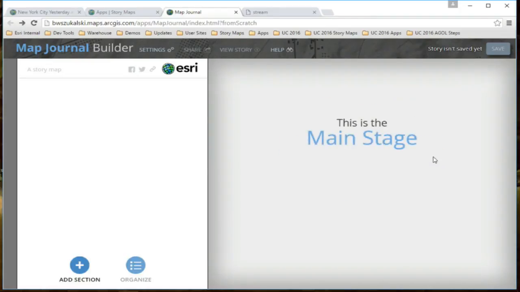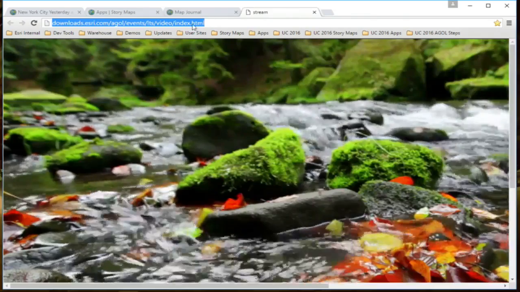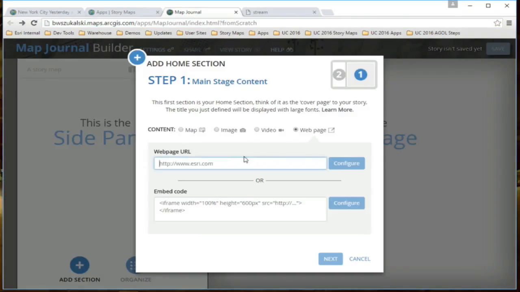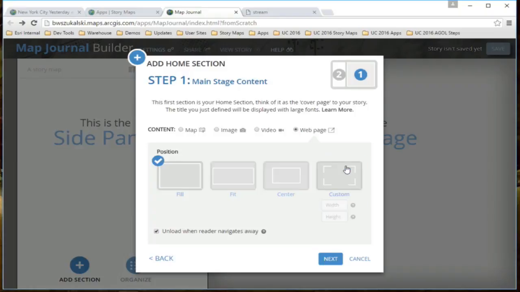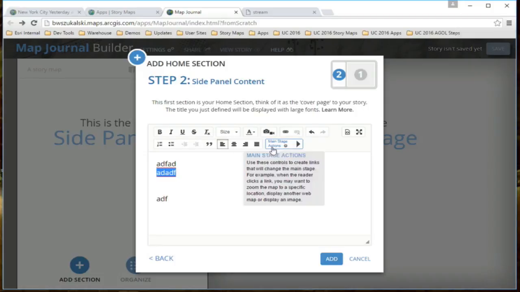So let's go back here, main stage, side panel. Now I need to go grab my stream again. We'll grab that, put that in the web page and configure that. And this time I'll take a little shortcut. I'll just add some nice little text here. Now there's lots of things that I can do here that I don't have time to cover in this session. I can highlight text, and I can create what's called a main stage action.